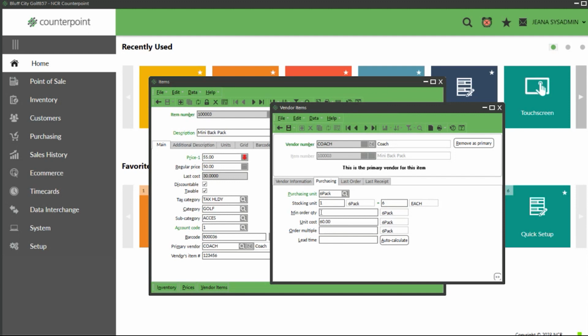Now, anytime I order this, the vendor always wants me to order at least 4. So if I set it to 4, and in purchasing I try to purchase 3, Counterpoint's going to say, hey, you're supposed to purchase 4. I can bypass that message and still order 3 if I want, but I will get a pop-up. Or maybe you have a vendor that wants you to order in multiples of 2. Anytime you order this, you have to order 2, 4, 6, 8. If I try to order something that's not a multiple of 2, 1, 3, 5, I'll get a warning. I'll be able to bypass the warning, but I will get a warning.